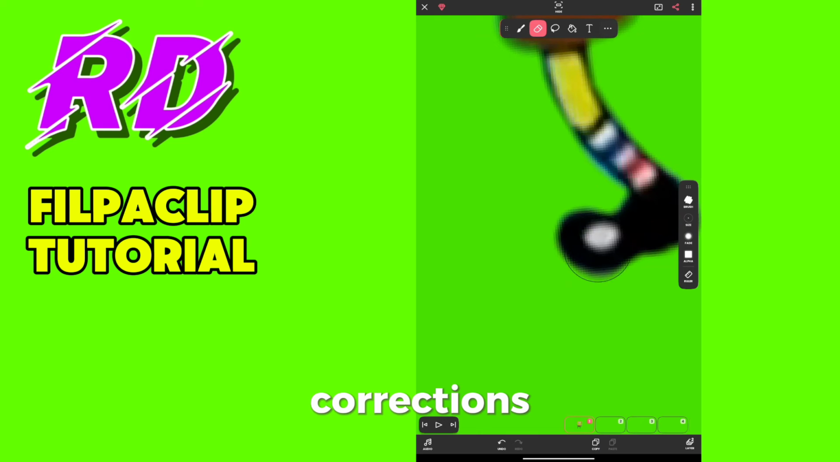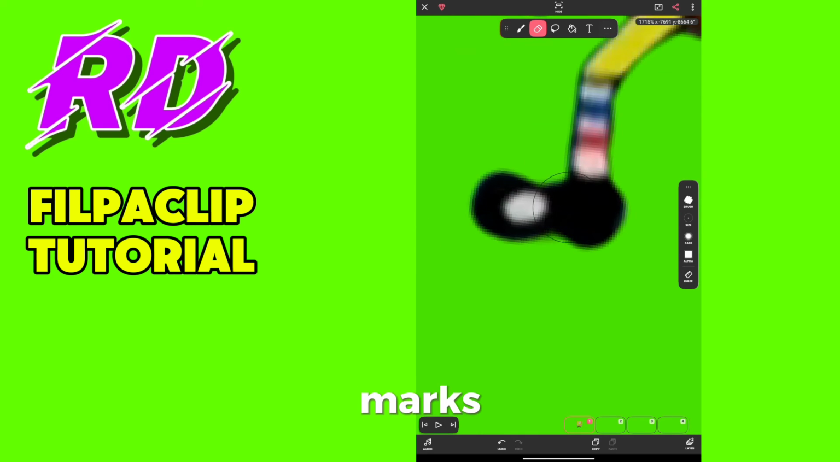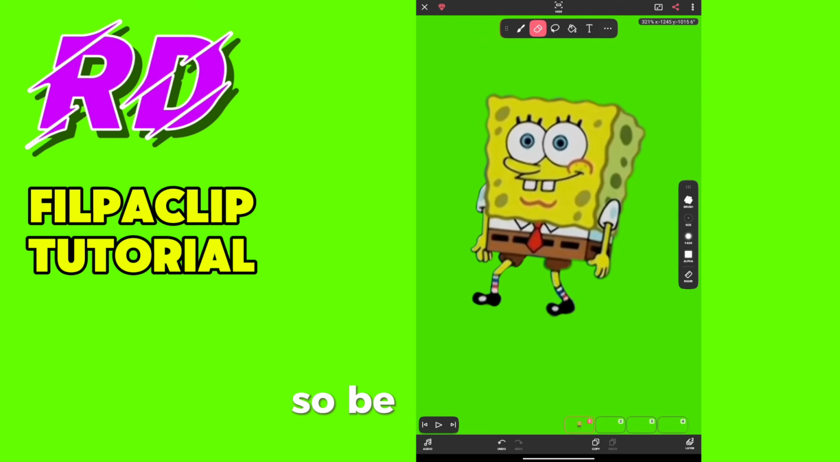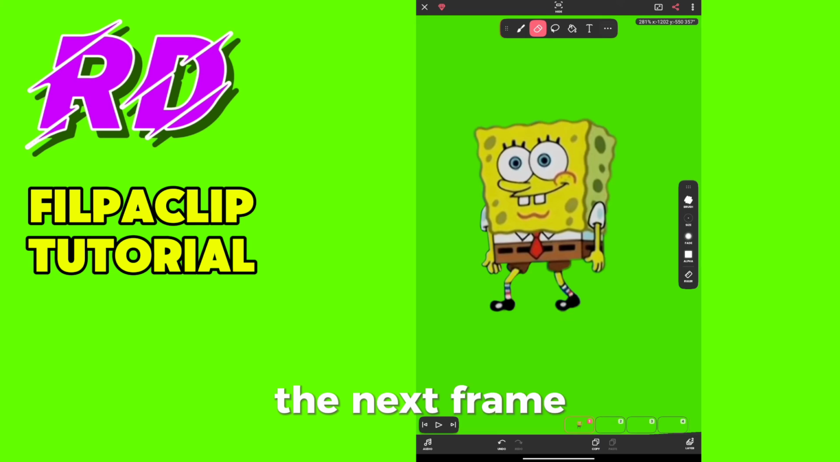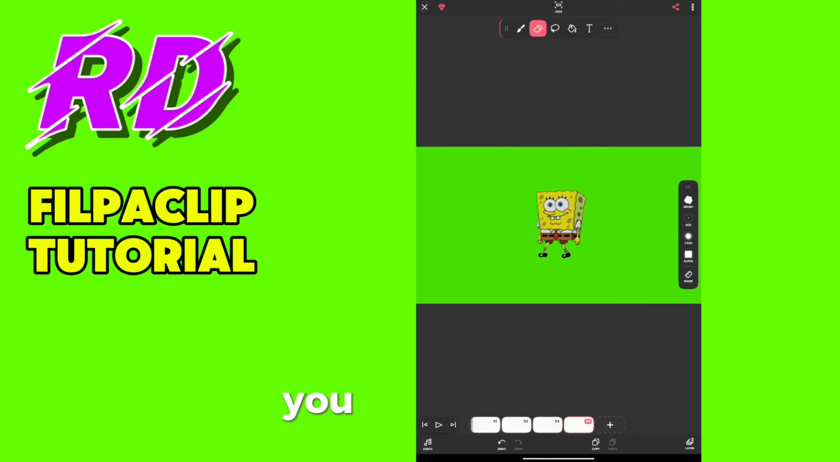So you can make those corrections right there, like with this shoe right there. And there's little marks that I missed. I can always fix that at the last second. So be patient with this and don't just move on to the next frame after you're done with this. Make sure to double check that the detail looks the way you want it to.